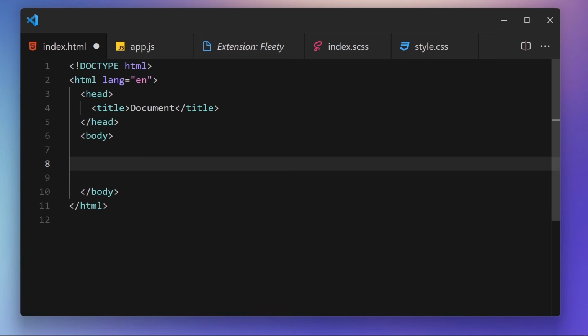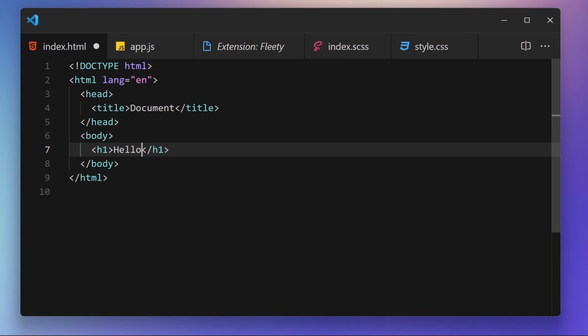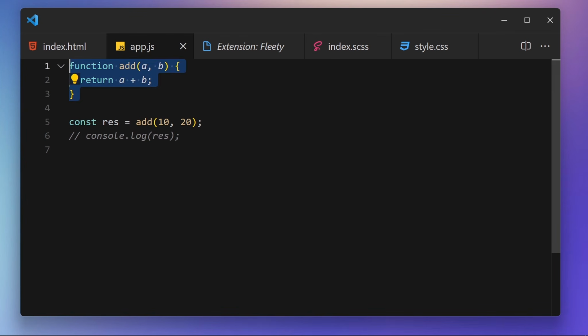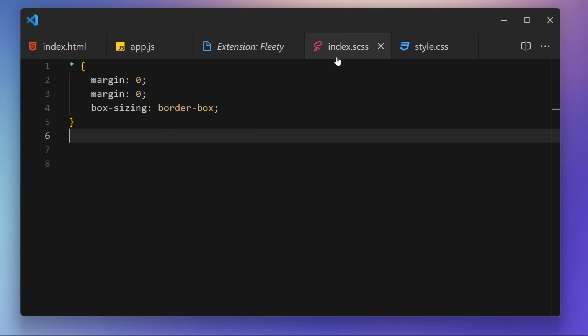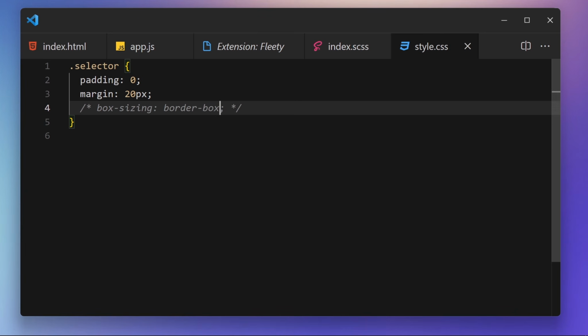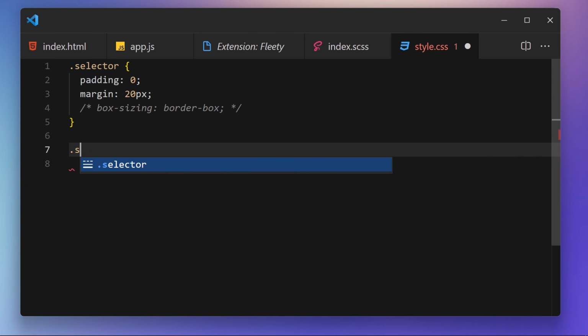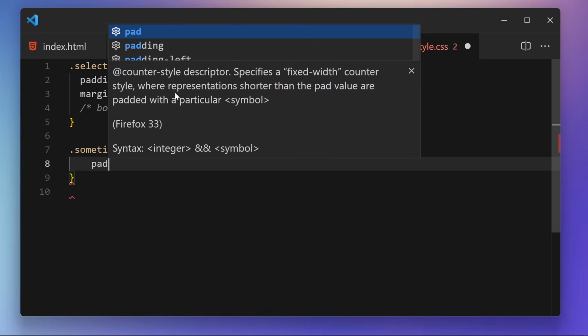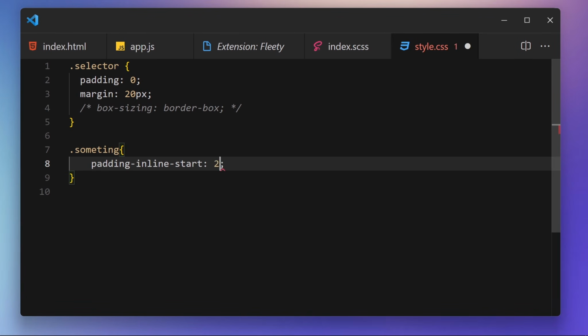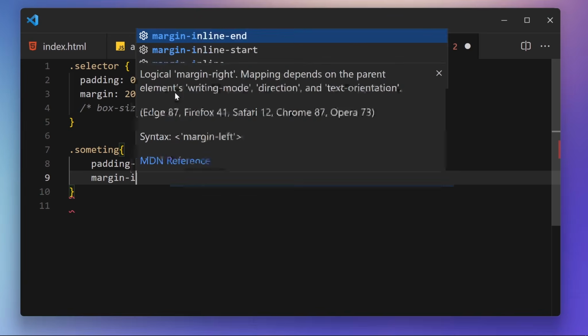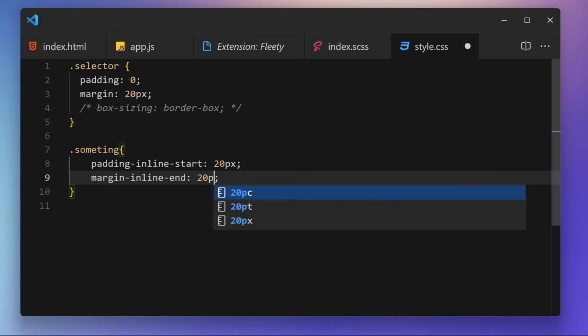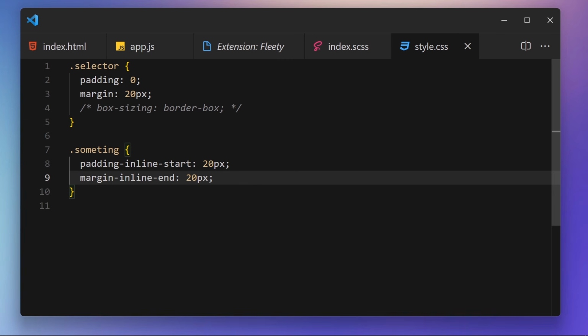So we have our HTML code, like I'm going to write h1 of hello, and we can also write our comment, and the comment will look like this. We have our JavaScript code right here, and JavaScript will look like this, and our comment will look like this. And then our Sass code will look like this, and our CSS code will look like this, and also our CSS comment will look like this. If you want to write something else, like padding-inline-start will be 20 pixel, and margin-inline-start and inline-end will be 20 pixel one more time, and this is how your code will look.